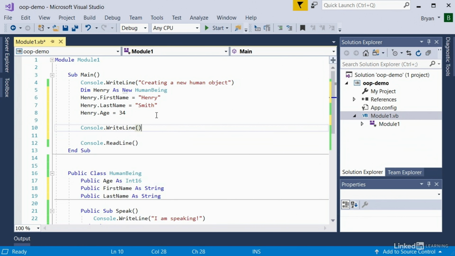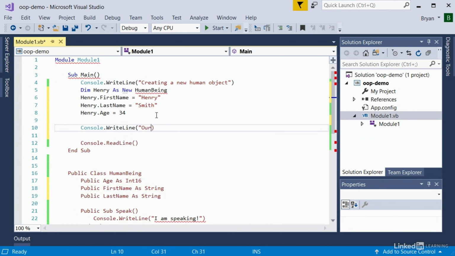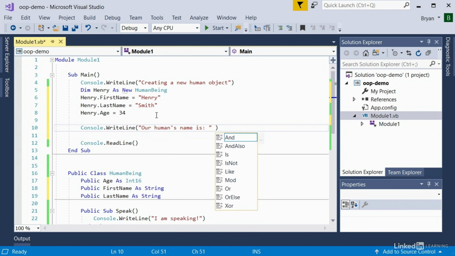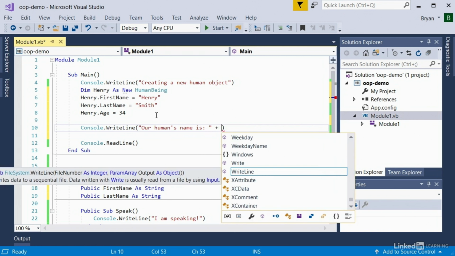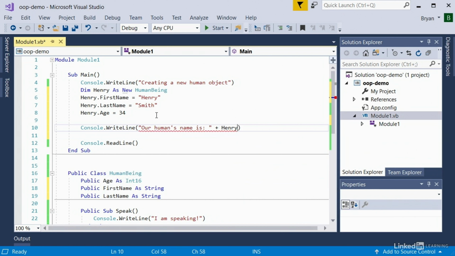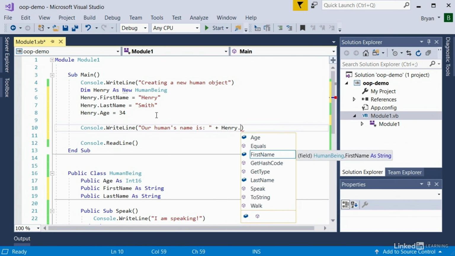Again, opening up my parentheses to give WriteLine some input, and I can say our human's name is, space, quote, and then to add on to that, I can use a plus sign, and I can type my object's name, which is Henry, hit tab, and again I can use the dot to display the various properties and methods that Henry has or can do.